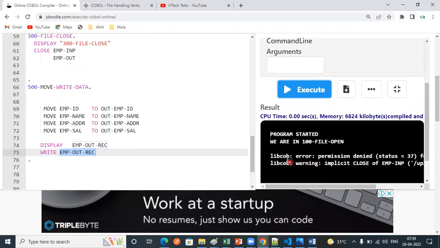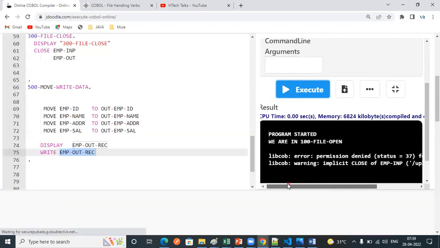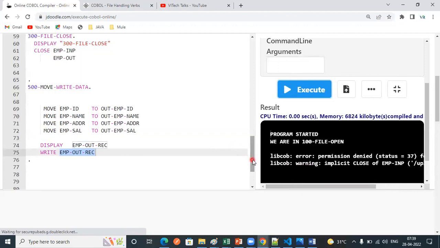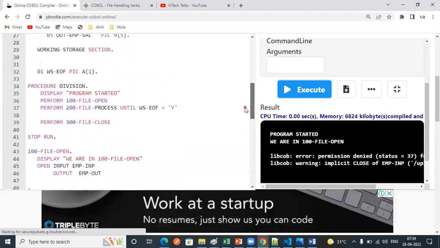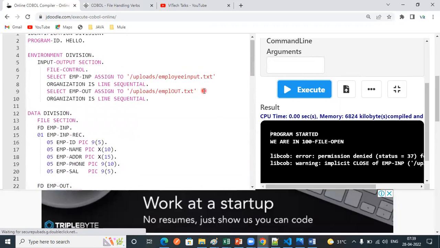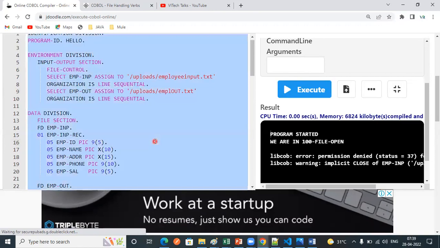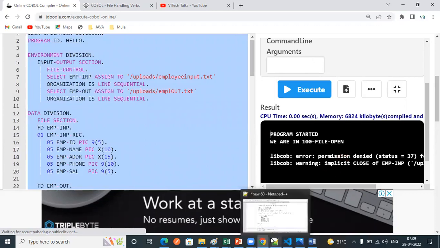Okay. We are in 100 file open. There is one error, permission denied. So here there is a problem. We don't have access to create the files, like we don't have access to write the files. That is one issue here. But the process is the same. That's why it is showing one error: permission is denied.